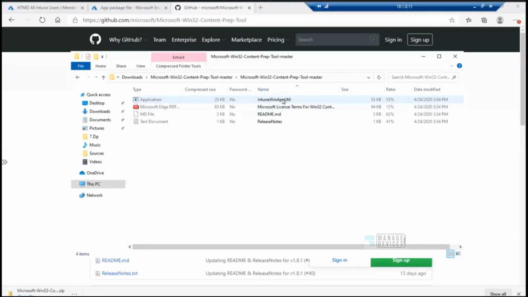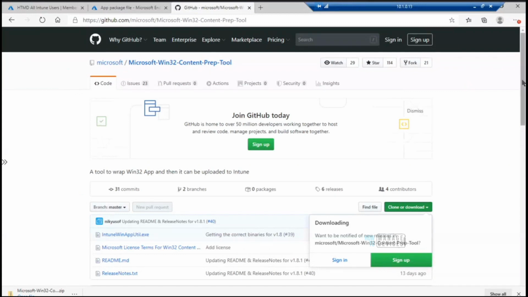This is the exe which I am talking about. This is the conversion tool. This will convert all your packages into Intune Win32 format. You also have a readme file and release notes, etc. So you will come to know the command line options if you want.